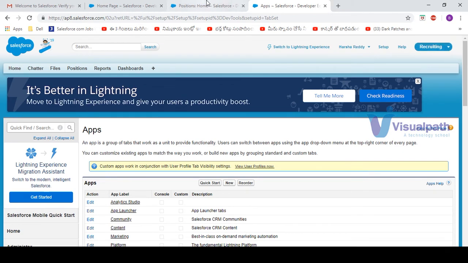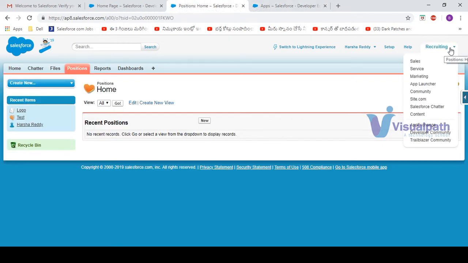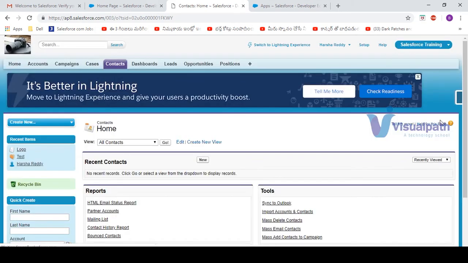Now let's switch to our application and see how it looks. Oh, we are unable to see the application. Just refresh the page. Now see here, Salesforce training. See here the logo, and we have switched it to contacts, the default landing tab.